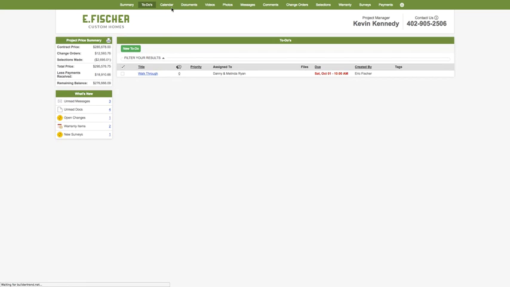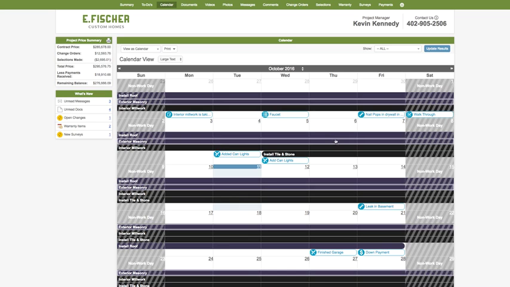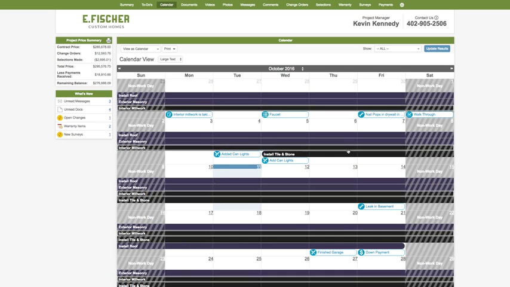Your calendar option will be where you can see what's supposed to happen on your project. Each of your colored items will be your production schedule. You'll also see any of your change orders have been added, or if you have any selection deadlines approaching, you'll be able to reference that information inside of this calendar also.